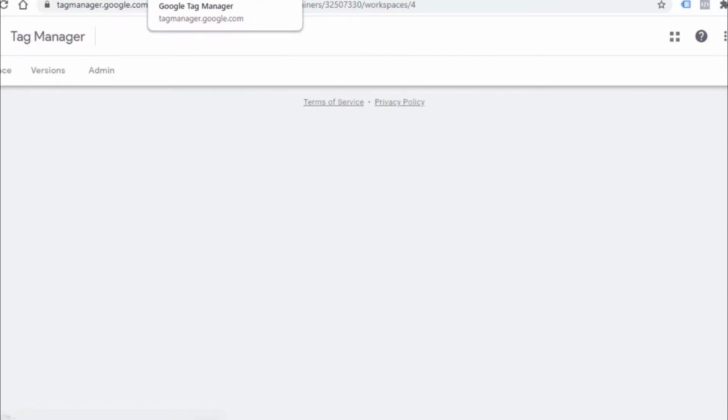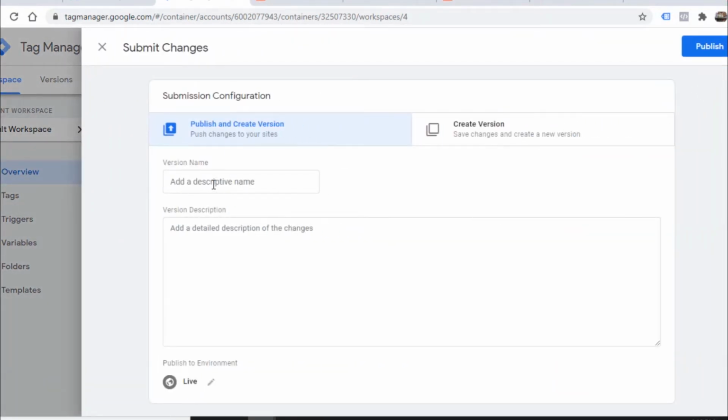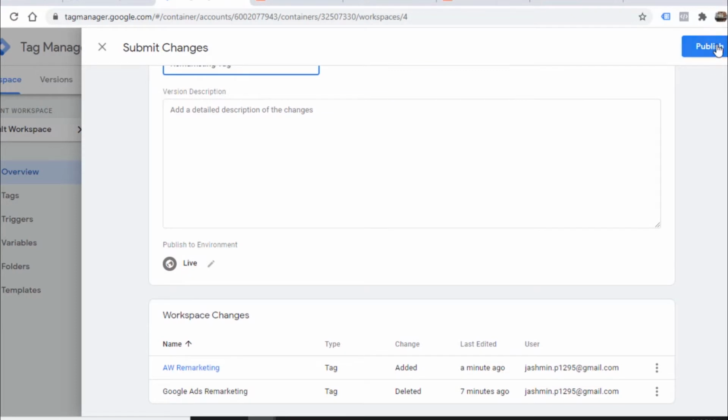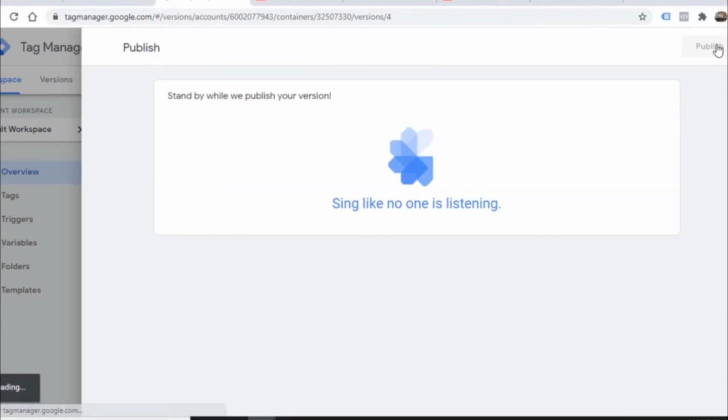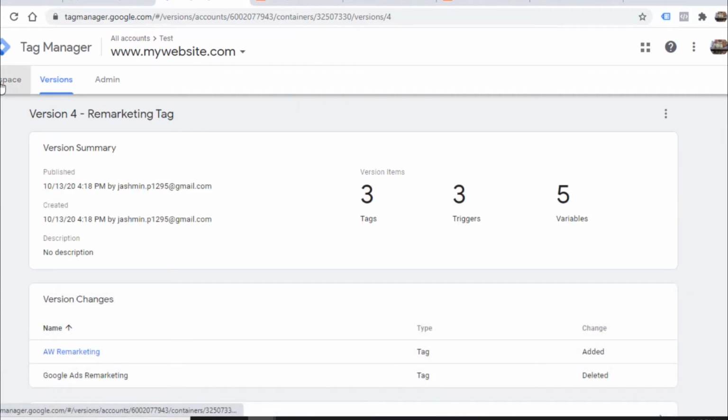You can just go to your website and refresh the page, and on the bottom you would see that the remarketing tag has been installed on your website. So as we are in preview mode now, I'm just going to click on Submit and give it the name remarketing tag. Okay, and then publish. So now we have installed our remarketing tag.